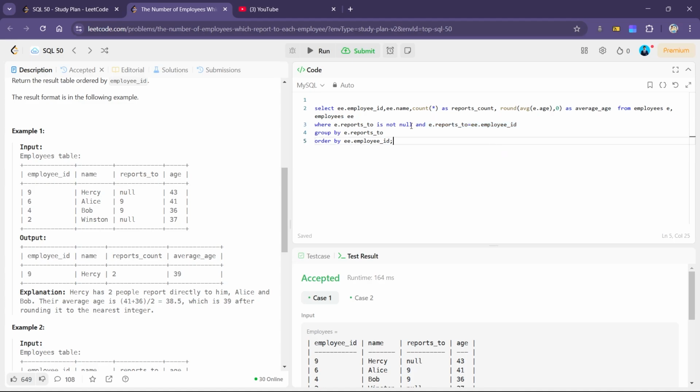And the other condition is that e.reports_to is not null, which means that if this entry has reports_to null, then this employee does not have any manager, so we don't require such entries in our resulting output. Then we group by e.reports_to, the first table's reports_to. So this will be the first table, and in this we have these manager IDs. By doing so, we grouped the resulting table by the manager so that we can count the number of employees. And then we ordered it by e.employee_id.